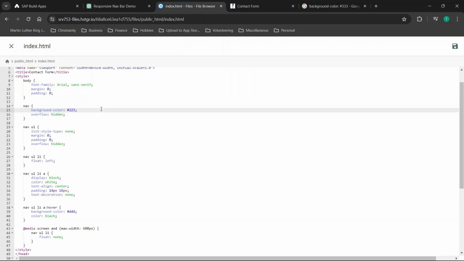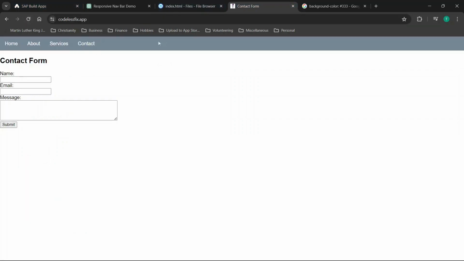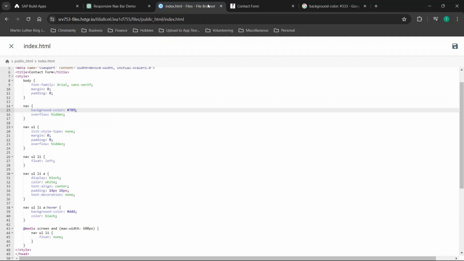So for example, if we were to choose 789, when we click Save, we can refresh the page, and now we'll see that color change. So it's easier if you use one of those calculators online or the color wheels so that you can figure out what you need that code to be.